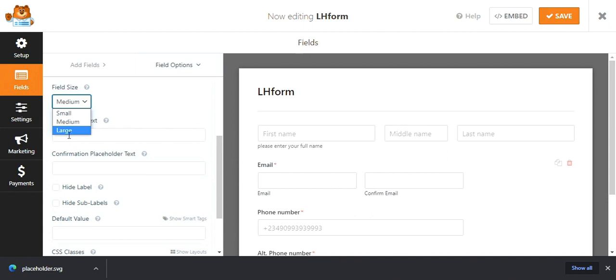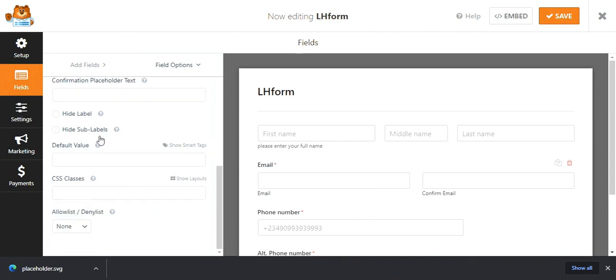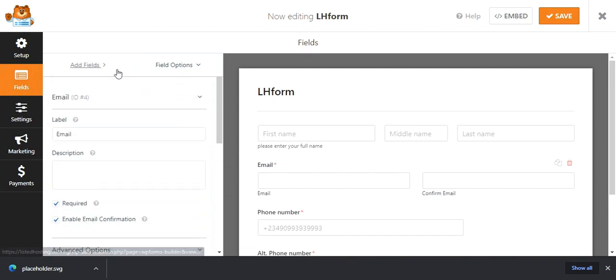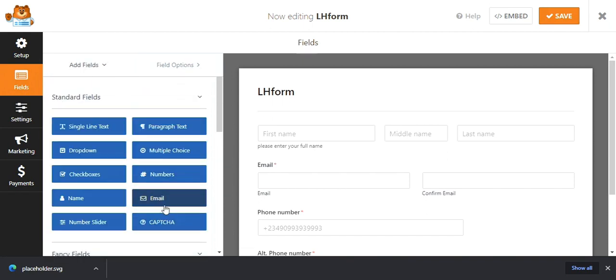I can make it full width if I want. I can hide the label like we did previously. I can hide all those information if I don't want them to work. So I can allow list or delete. There are a lot of functionality that I can use here. Then I can put my caption.